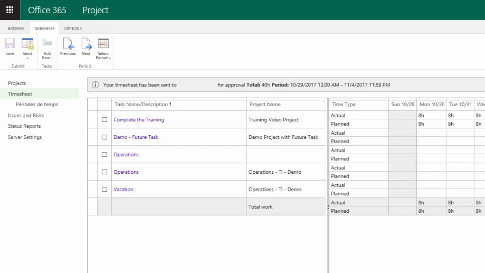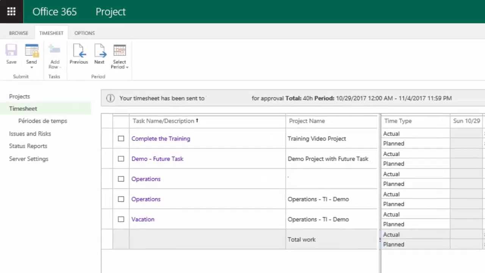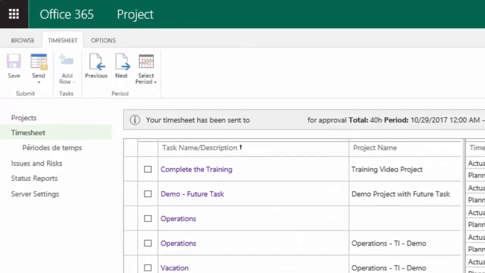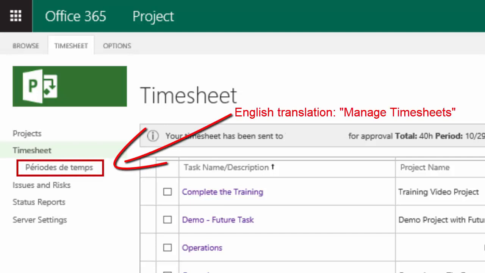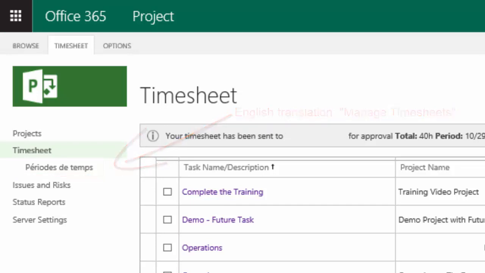If after you have submitted your timesheet for approval you need to make some changes, don't panic. You can recall your timesheet to make changes. If the status manager or the timesheet manager rejected your time, again, don't panic. You can recall your timesheet to make the necessary changes. There are two ways in which to recall a timesheet. One, from the Quick Launch menu on the left, select Période de temps, or select Server Settings.